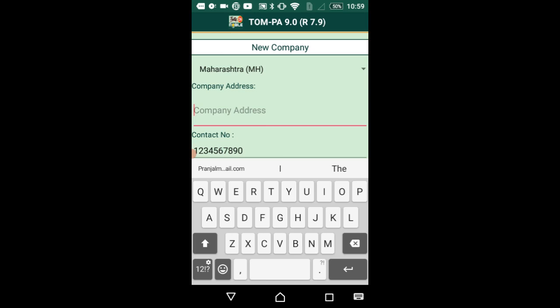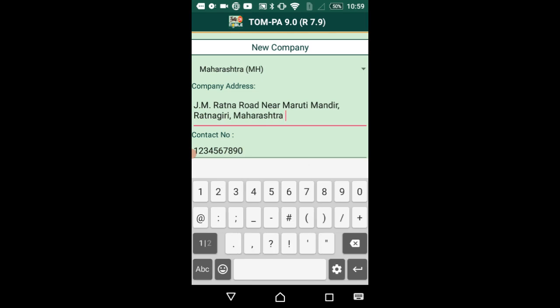Then write company address, J.M. Ratna Road, near Maruti Mandir, Ratnagiri, Maharashtra. Pin code is given 415612. There is no other option to write the PIN code separately, that's why I'm writing it here.